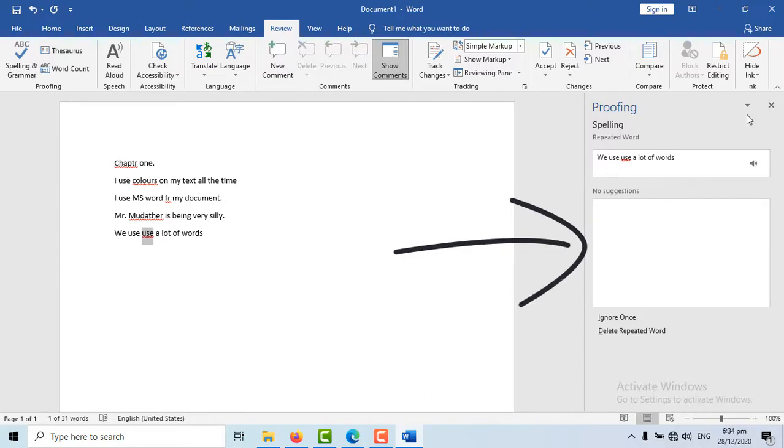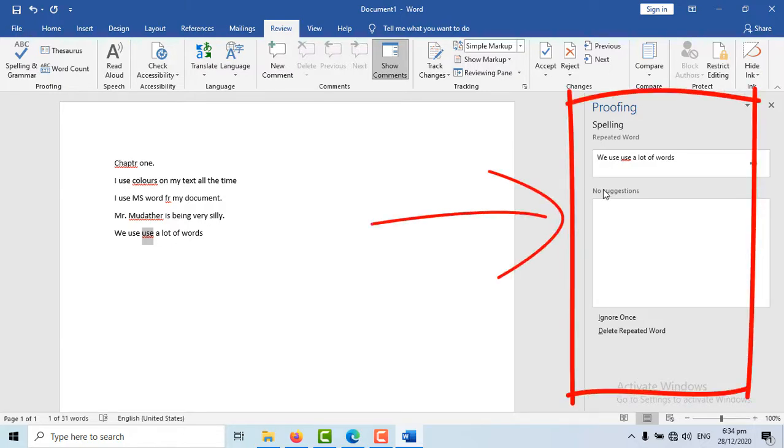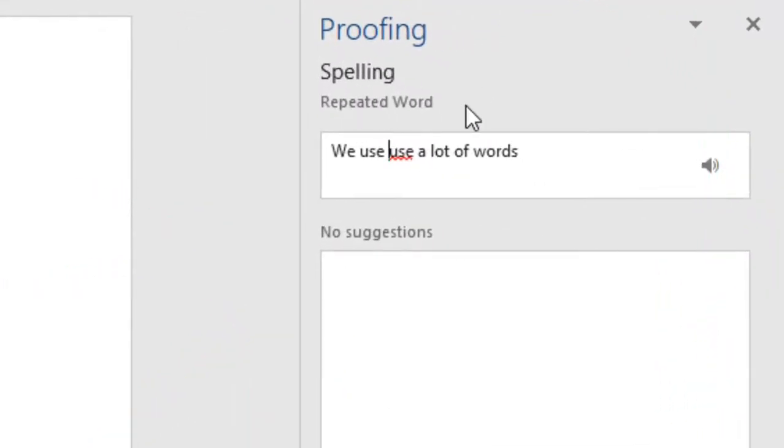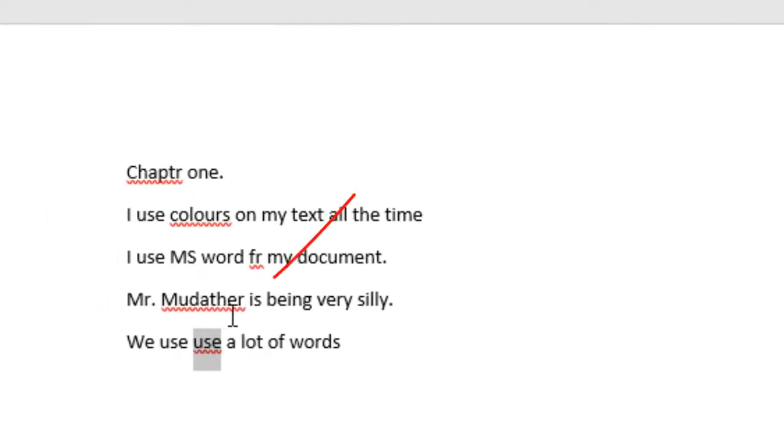If you're using an earlier version of Microsoft Office, a window or some sort of message will show in the middle of the screen. But if you're using a recent version of Microsoft Word or Microsoft Office, it will show on the right side. So it says proofing, spelling, repeated words. It has detected that I wrote the word use 2 times.